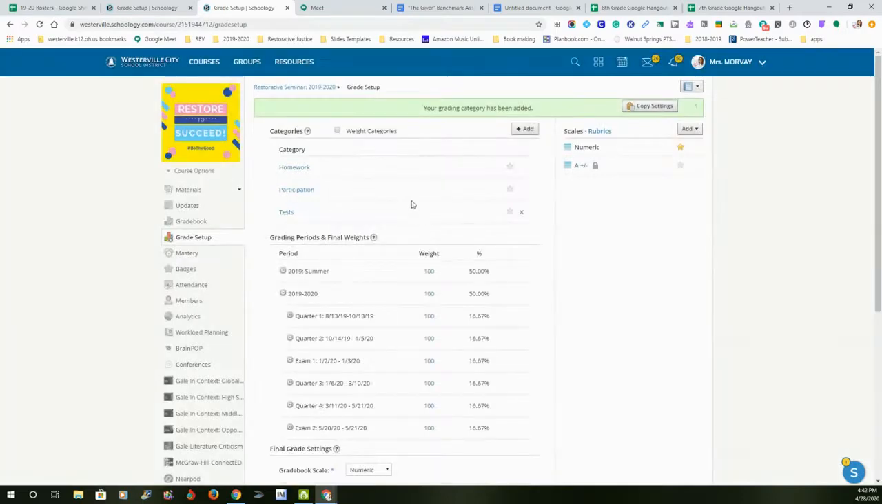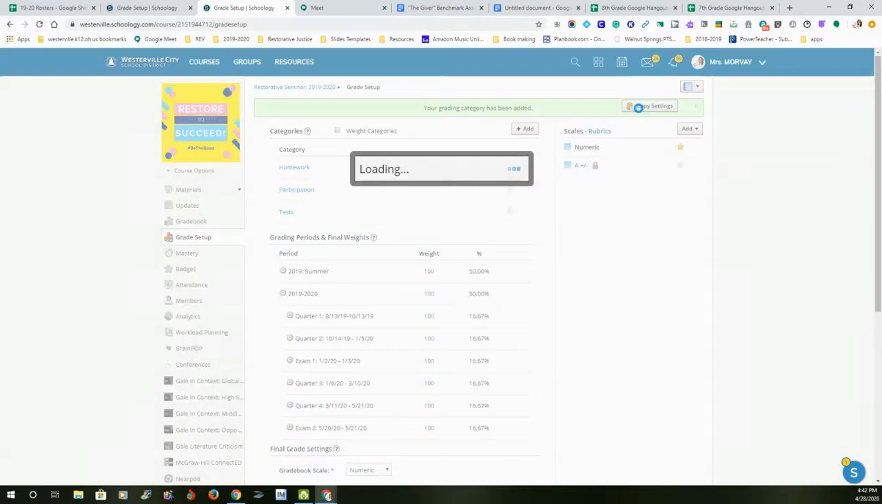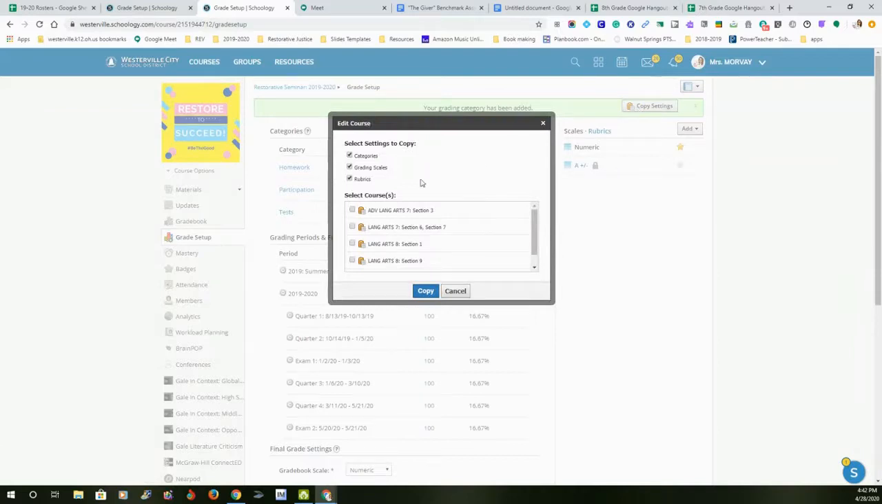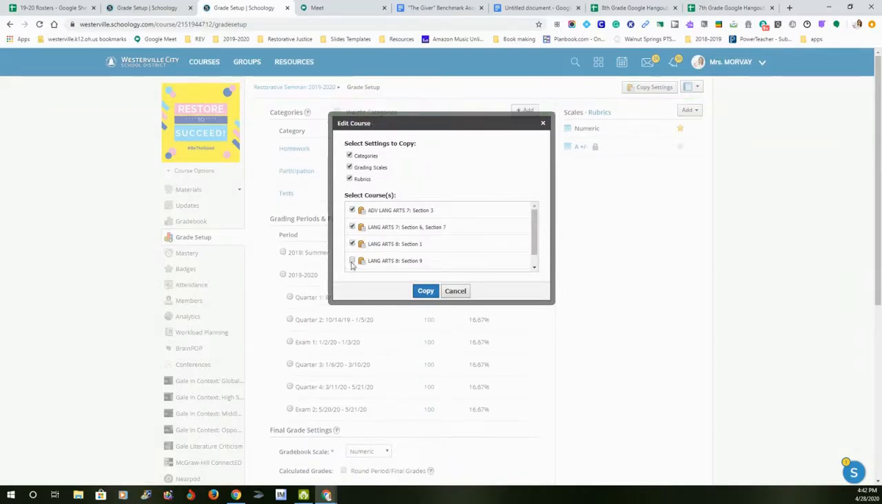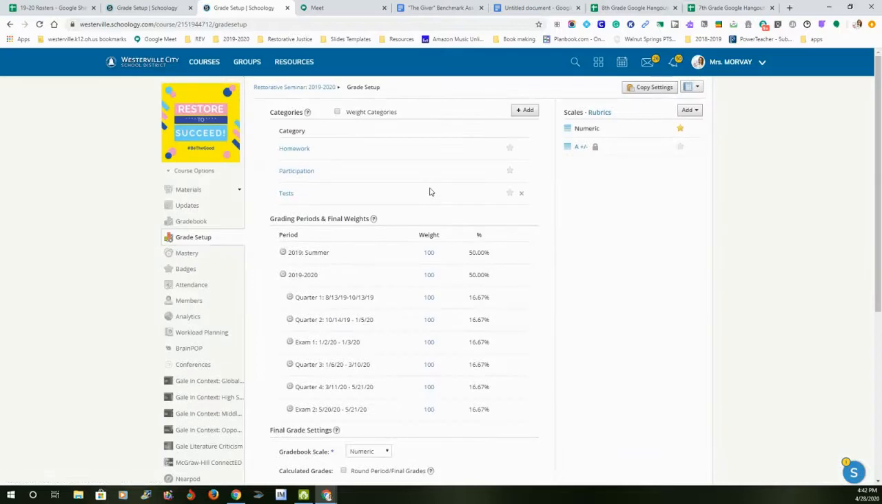So now that I've made those, they exist for this class. And one of the options that I have is then to copy those settings to all of my other class periods. I'm not going to do that because I already have my stuff set up for real. But this is the quickest way to add those categories to all of your different classes. You don't have to go in and do it each time.